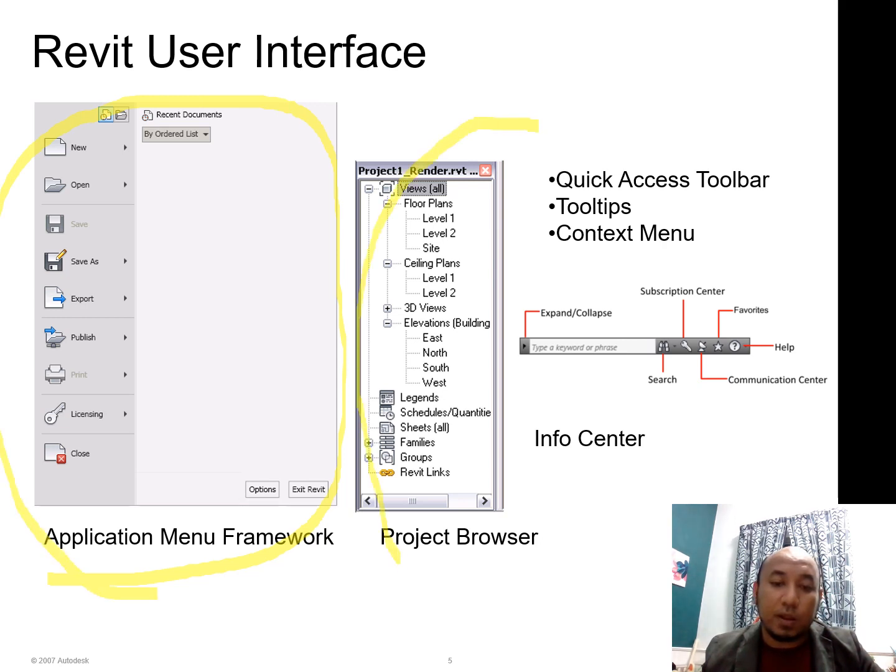And then they have the application menu framework. Di belah tepi sekali tu dia have the project browser. Kat sini kita boleh nampak we can see the levels, the floor plan, ceiling plan. If you want to build more, say 10 levels, you just update the floor plan from level 1 to 10. Okay, they are automatic when you add a level.